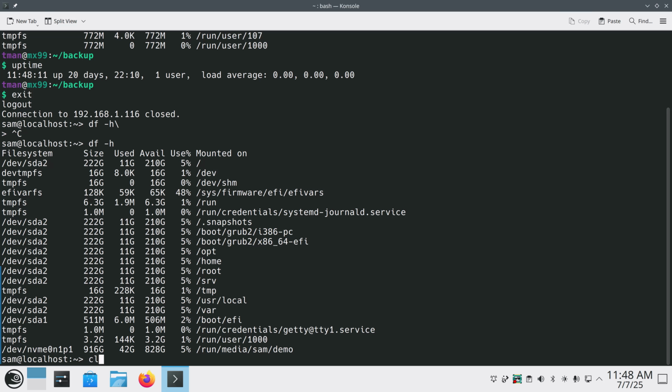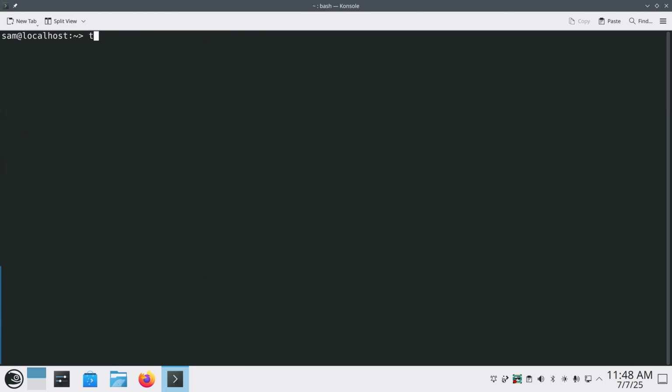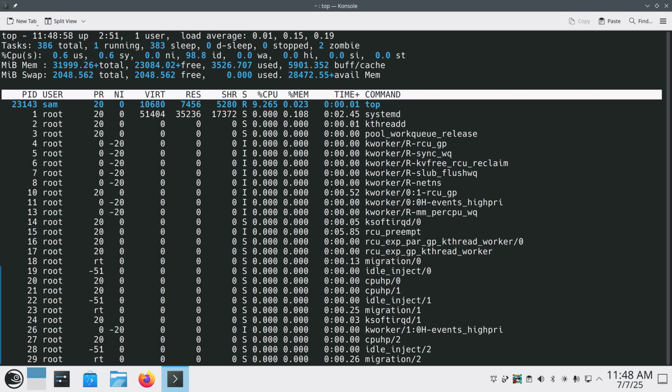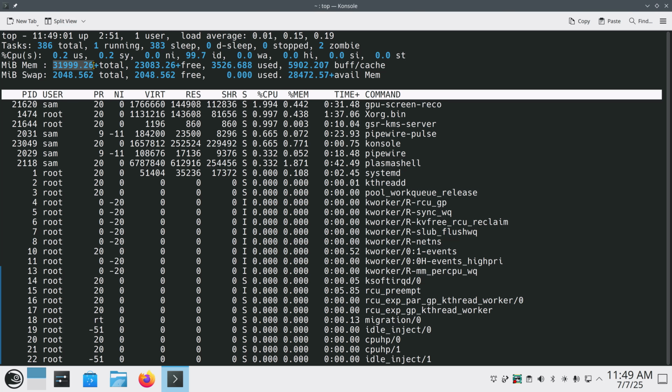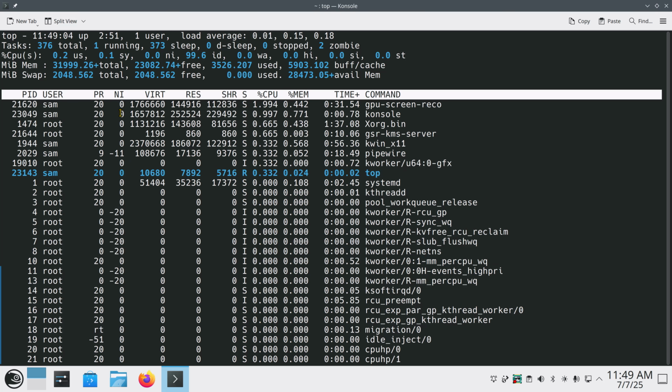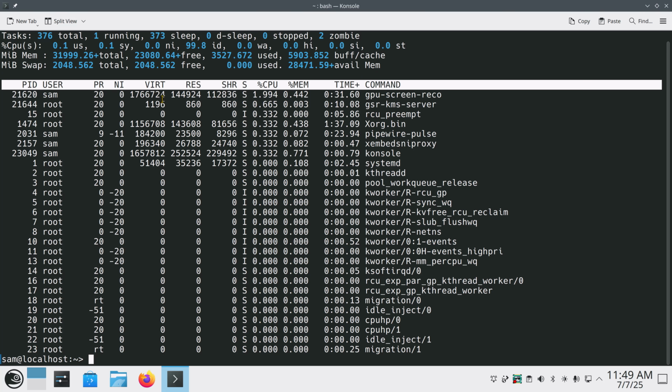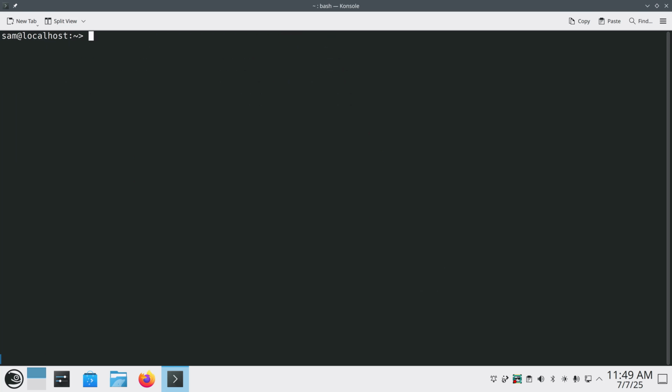What else can I do? Well, I can run a top command on this machine. This is quite different from the other because you can see this has got 32 gigs of RAM here. Okay. And then I'm going to punch up clear.